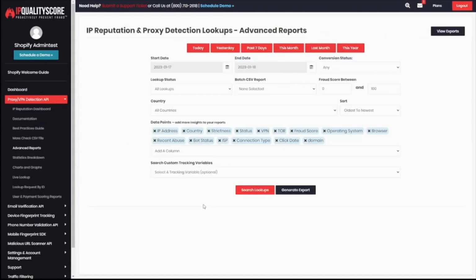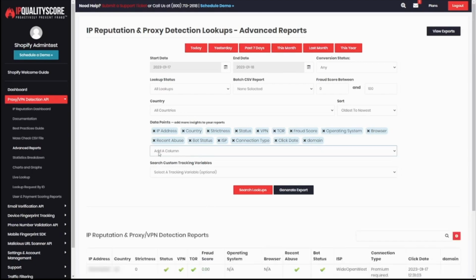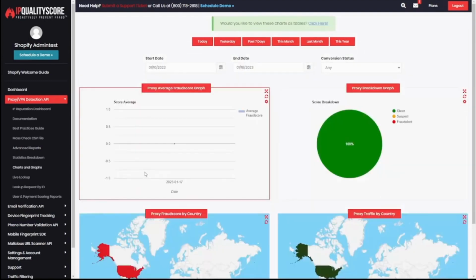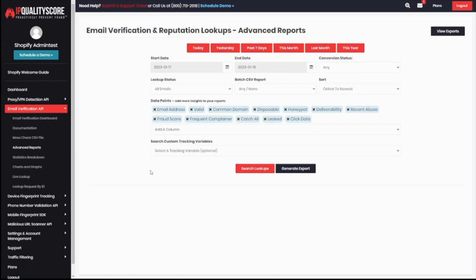If you click the Advanced Reports link on the left-hand side under the Proxy VPN Detection API, you'll be taken to a screen where you can search for and review the recent IP address lookups you've made on our platform. You can customize the columns and export your results. Under the Statistics section, you can view information about your customers to show your score, breakdowns by day, your fraud score averages by country, and your order numbers by country. These reports can also be viewed as charts or graphs.